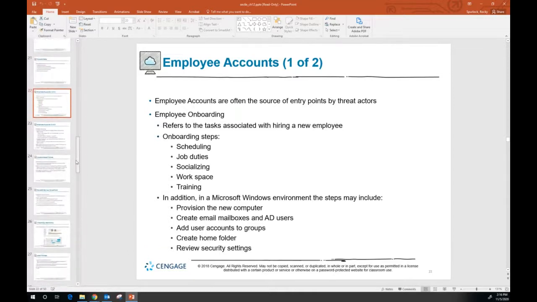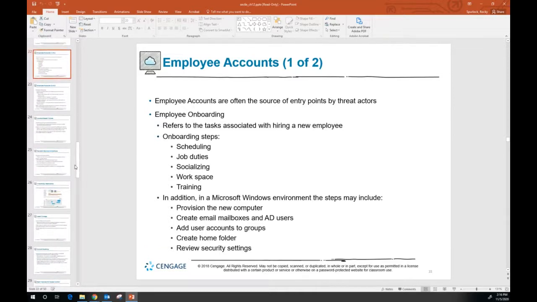So employee accounts. When employees are coming into the organization, into the company, or if we've got a new hire, some onboarding steps include scheduling, job duties, socialization, workspace, and training. We may have to do things such as provision the new computer, set up the computer, create email mailboxes and Active Directory users, add the user to groups, create home folders, and review security settings. So these are things that we go through when an employee is coming on.